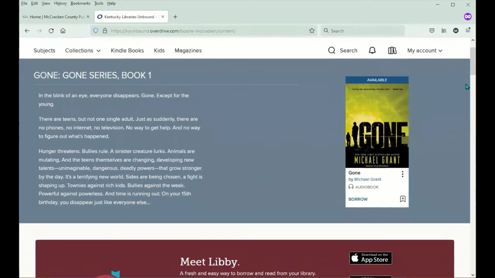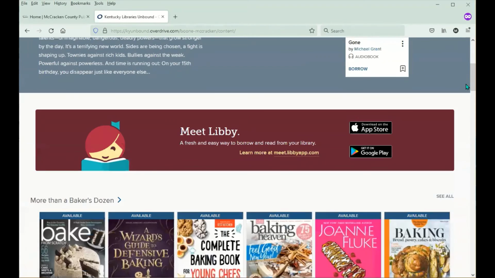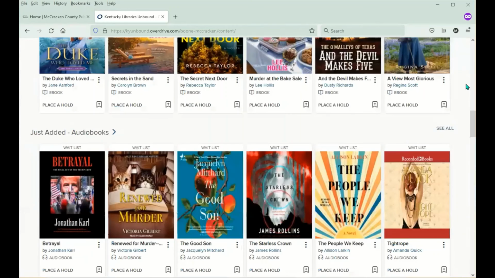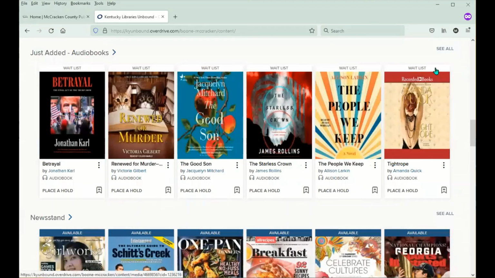It looks quite a bit like the app. If you scroll down, there will be different collections that you come across. The waitlist means that this copy is checked out, so you would have to place a hold. If it's not on waitlist, it says available.